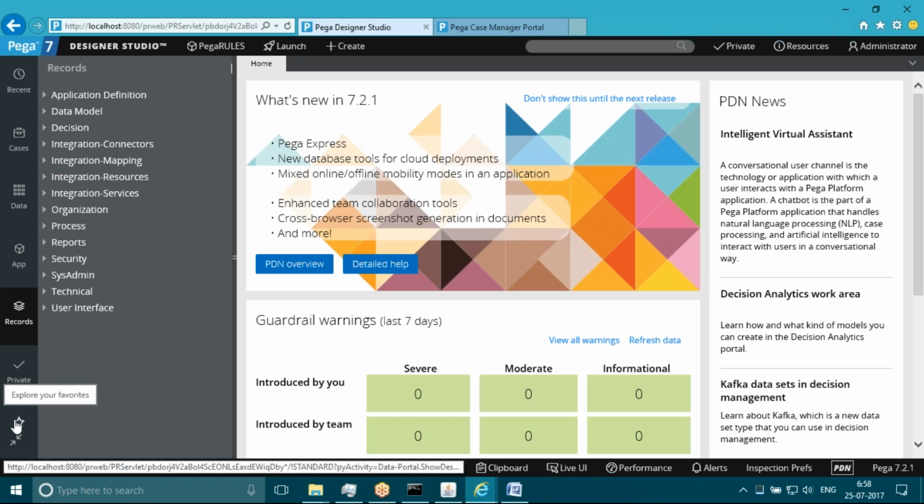The last option is favorite. If you are working on any task very frequently and want to bookmark it, we can add it to the favorites. Mostly we don't use that option; it was newly added in version 7. Among these explorers, mainly we'll be using Cases Explorer, Data Explorer, and App Explorer. The remaining are optional. Private is already in the header, so we can use it from there also.